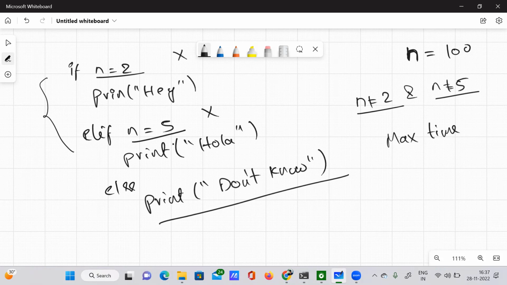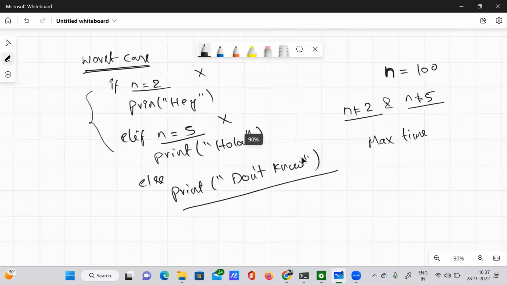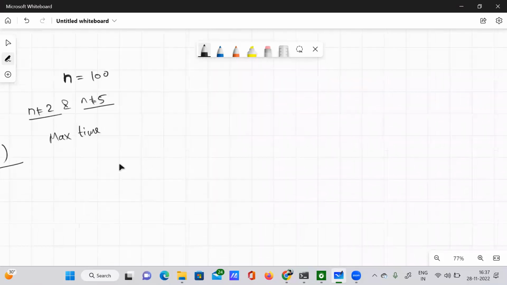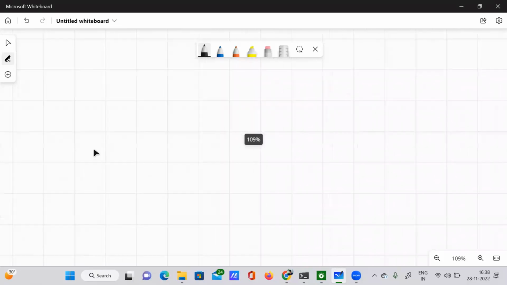So in most of the real world scenarios, worst case scenarios will only be considered. Why? Because companies really want to know what would be the maximum amount of time taken by the algorithm to run itself, right? This is the thing. Now I'll be explaining the best case scenario also.